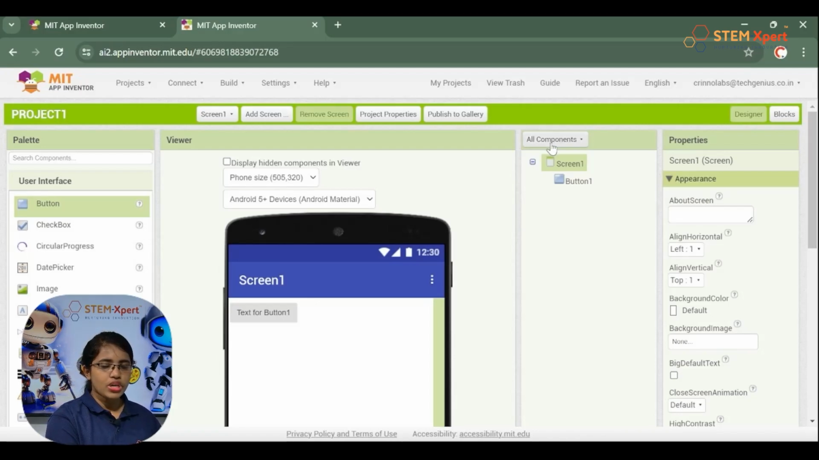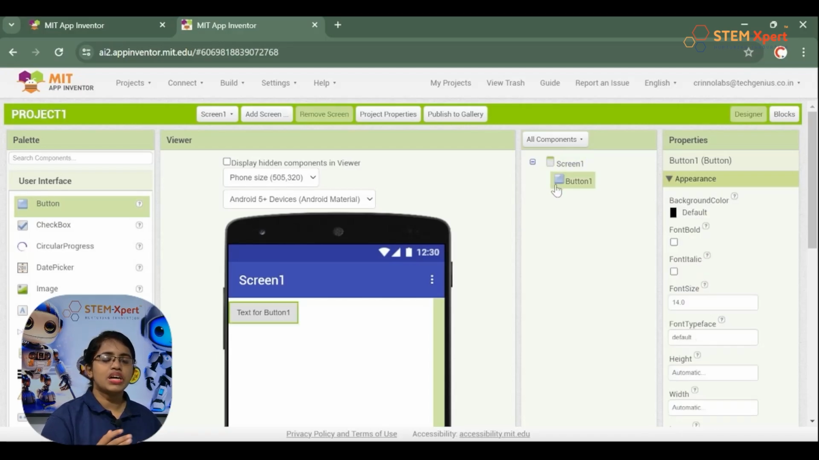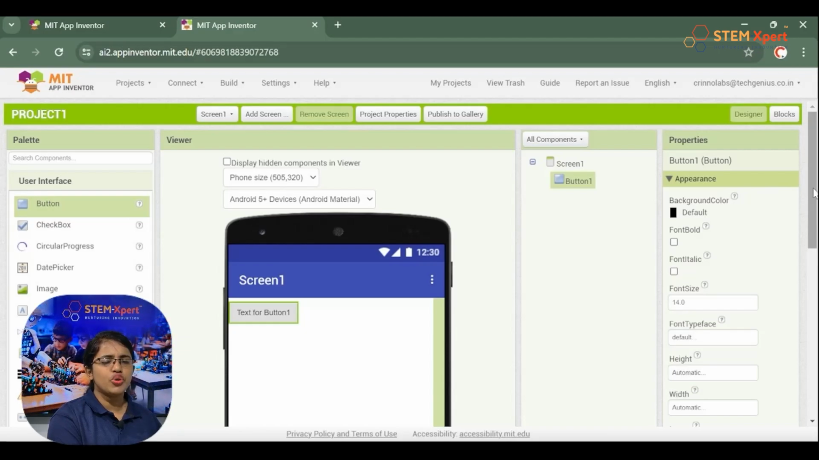Then this all components you can see a screen and button. So you can see what are the components that added in the screen. Right now we added button, so you can see that button. Okay, and in properties you can change the properties of this component. Okay, this button we can change the properties of button. I will show you how to change the properties. So first of all, let's change the screen title, because we have 2 components, and let me show you how to change the screen title.